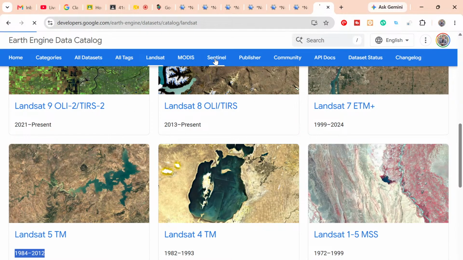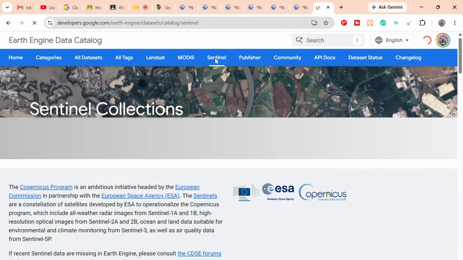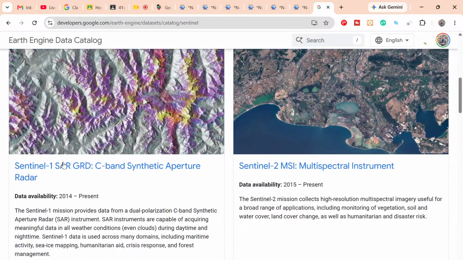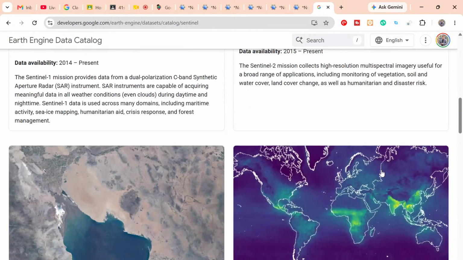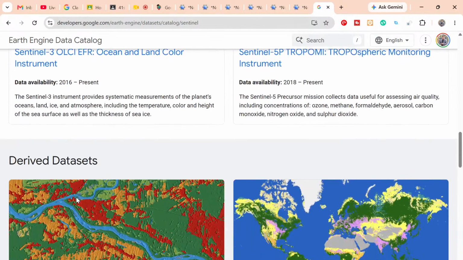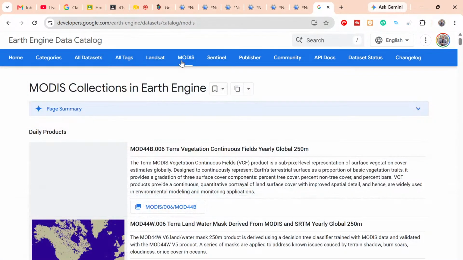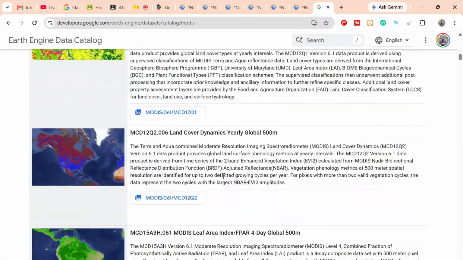Sentinel, if you click on Sentinel, then you can get all of the Sentinel image collections. Sentinel 1 is a SAR image collection, radar image. Sentinel 2 is the multispectral instrument. Then you can see the Sentinel 5P tropospheric monitoring instrument. Sentinel 3 ocean color. So all are image collections. Notice, this is another image collection. We have different types of image collections.